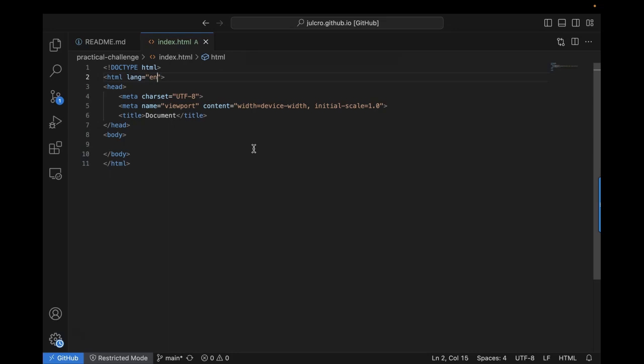Now, because we're in the US, we're going to put a dash US there. That is not only for search engines so that they know that this particular page is going to be in the US, but also for screen readers. It's going to help them pronounce the page in a certain way.